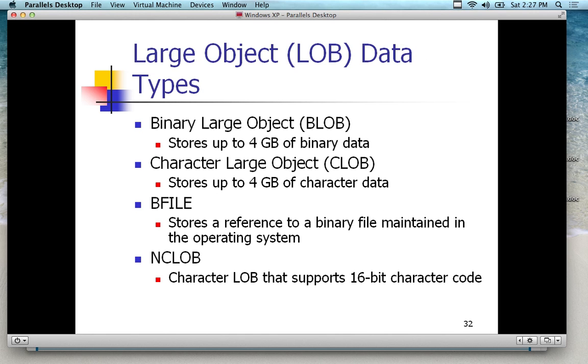Year 2012. Now we have another good feature of the current version of Oracle. Well, actually it's about 2 or 3 versions ago. They decided to give you these large object data types, or LOBs. We also have BLOBs, binary large objects, or we have character large objects, BFILEs, and CLOBs, character large objects that support 16-bit codes. What does this do?